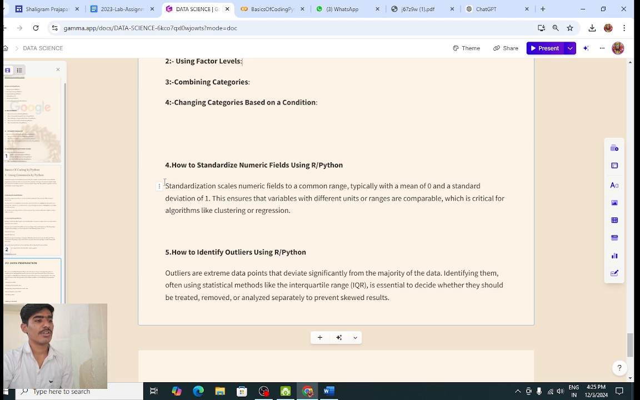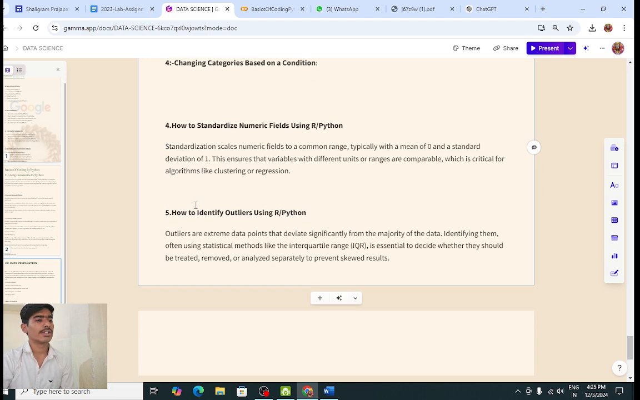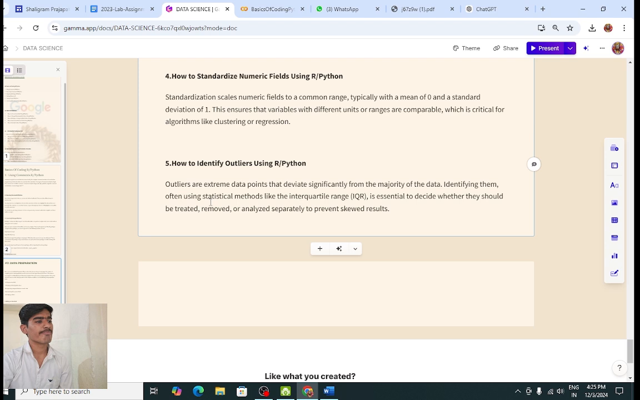Standardization scales numeric field to a common range, typically with a mean of 0 and a standard deviation of 1. This ensures that variables with different units or ranges are comparable, which is critical for algorithms like clustering or regression.